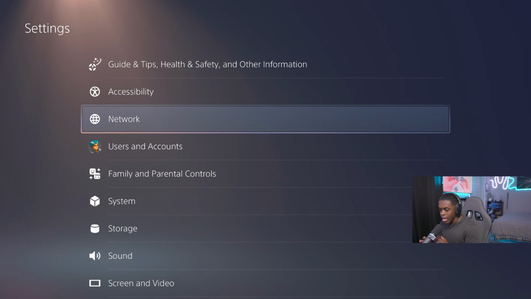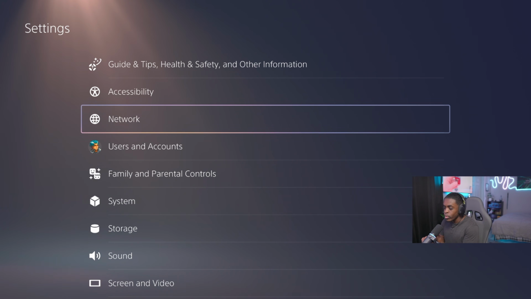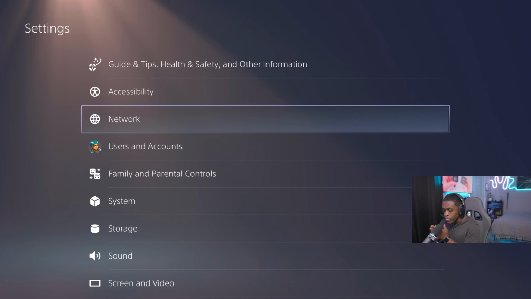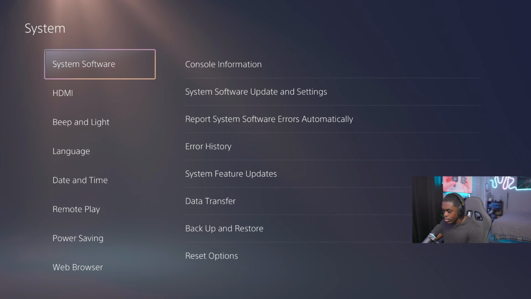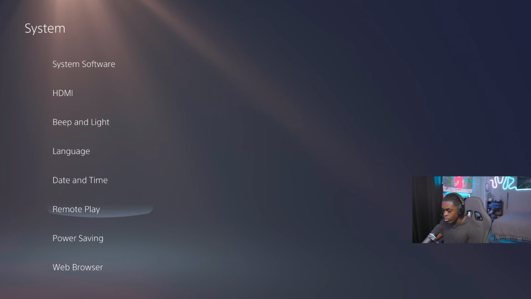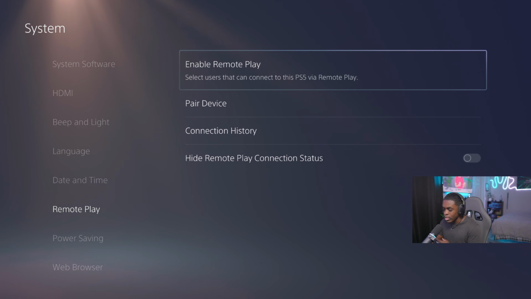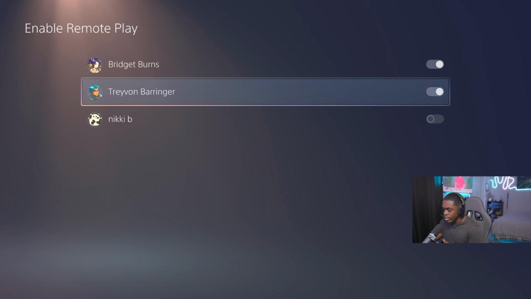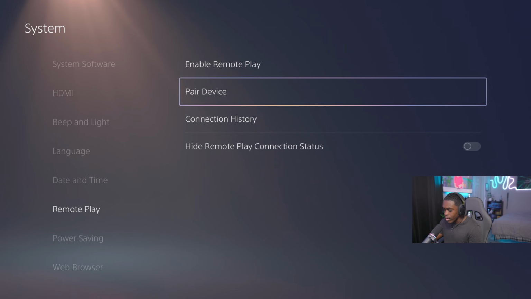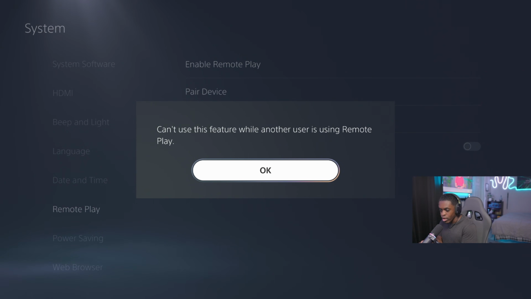Now that you have the application downloaded onto your desktop or your phone, what you need to do is come back inside of the PlayStation so that you can enable the remote play feature. So you're going to come back to settings. You are then going to scroll down to system. You're going to come down to remote play, and you want to select this option that says enable remote play, and you want to make sure that your profile is selected. Once that's done, you want to come back down and select pair device.